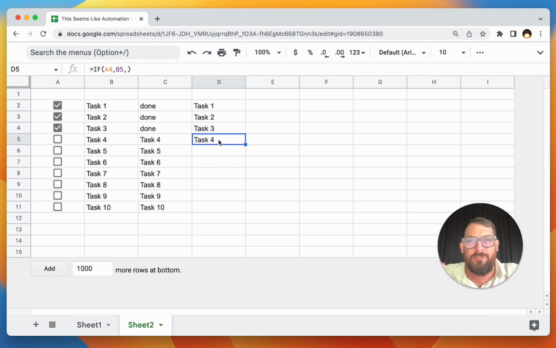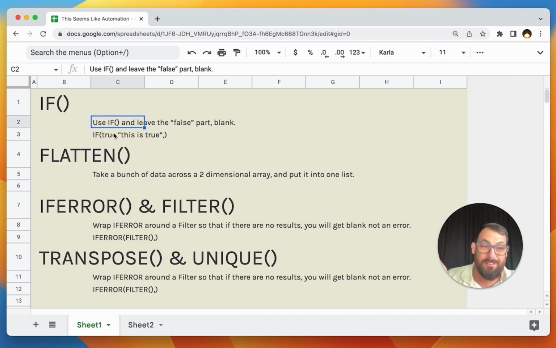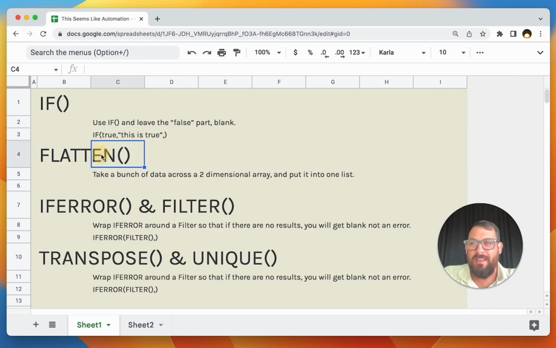You might be able to do some fun quizzes in this. Really some cool use cases here. That's if, and we really conjure something up from nothing, something from nothing. Now, flatten is a little less exciting, I will say.